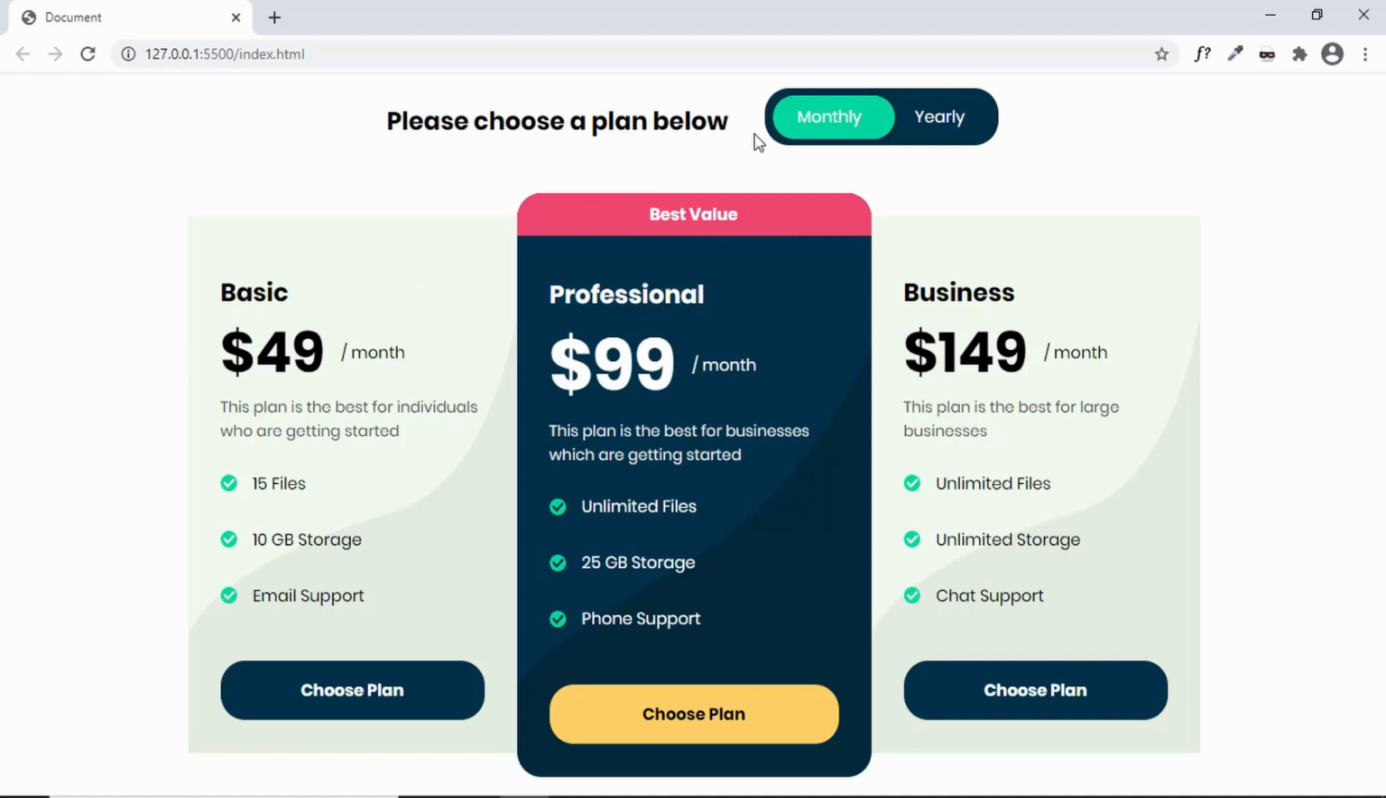And on the top we can see we have this switch, and we can choose between monthly and yearly. Now if I click on this switch, we can see that it changes to yearly and the prices of the plans also change. So we can click on it once more and it changes back to monthly. So in this way we can check the monthly and the yearly prices of the plans.